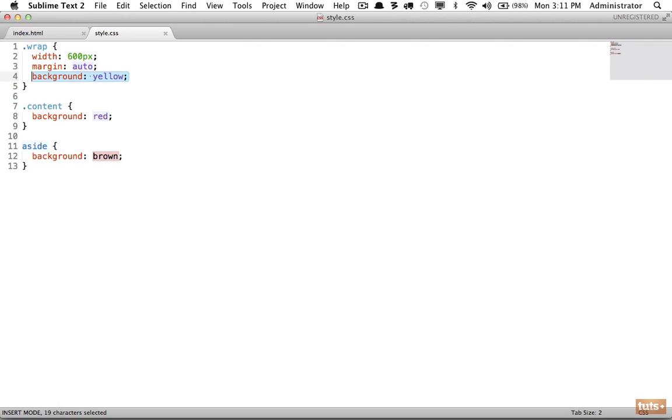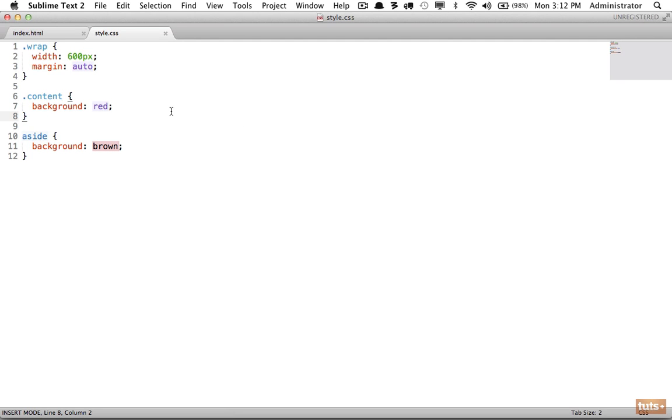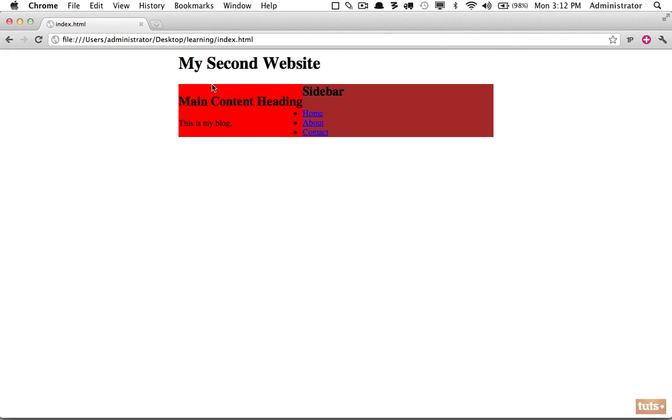So let's get rid of the yellow, and we'll stick with our colors here, but we want to make the sidebar lesser in width and pushed all the way to the right. And we can accomplish this by using floats. So first, I'm going to target the main content area and specify that it should float to the left. And now you can see it automatically reduces.